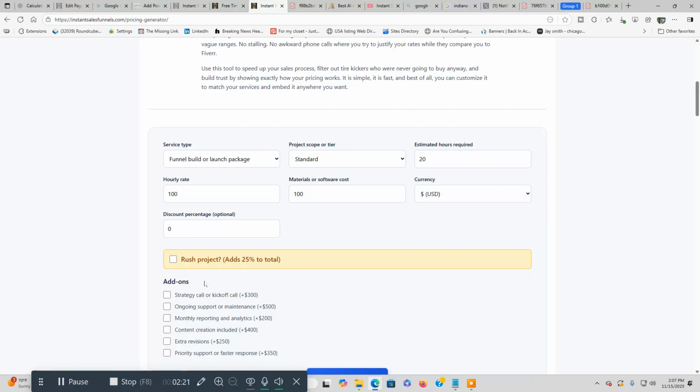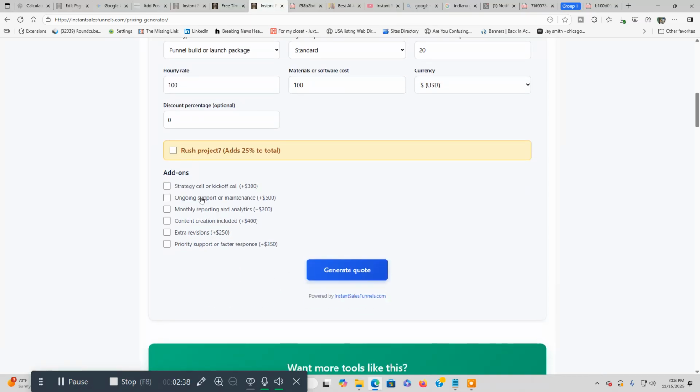This is a cool feature. You also have rush project. Adds 25% to the total, which means you usually get them done in a week and they want it done in 2 or 3 days. You'd use something like this. And you can check the box and it's going to add 25% to the total, or leave it unchecked for nothing. Add-on, strategy call or kickoff call, plus 300.